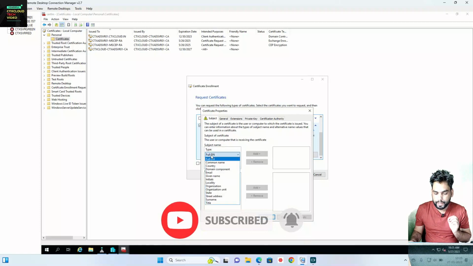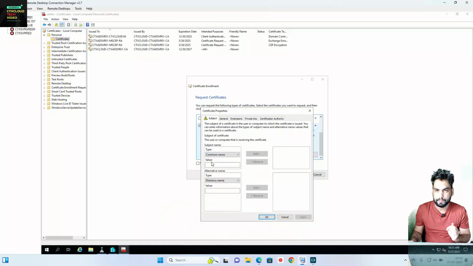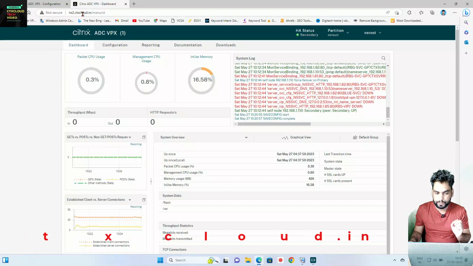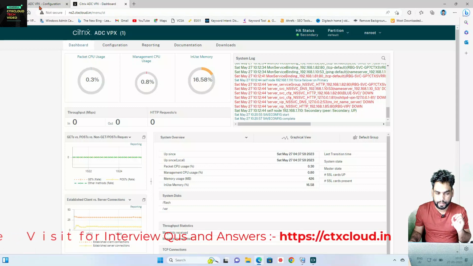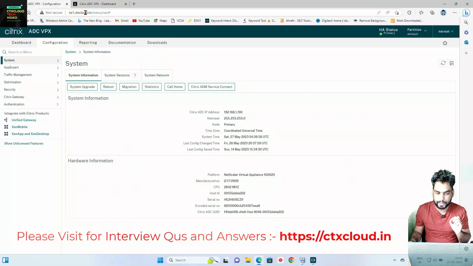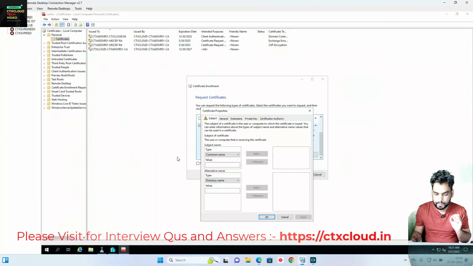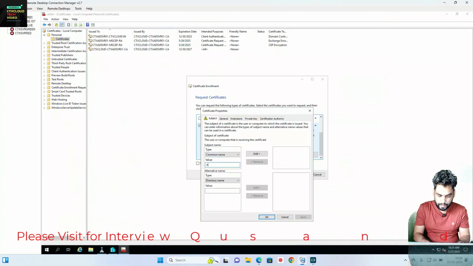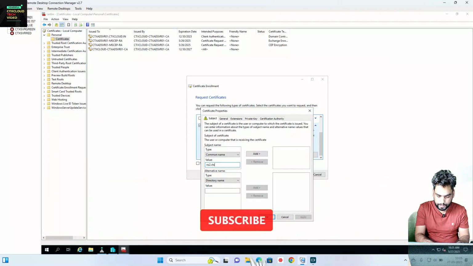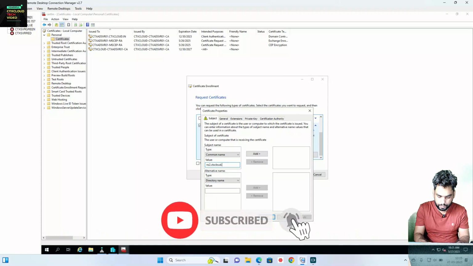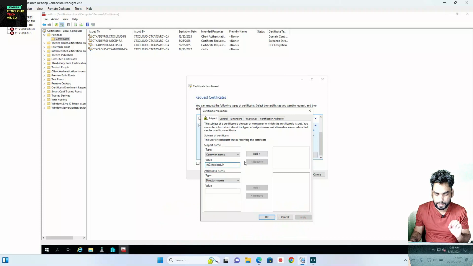This is the first setting you need to do here. In the type, select common name. So what is the common name? This is my NetScaler ns2.ctxcloud.in, and this is ns1.ctxcloud.in. The common name for my NetScaler 2 is ns2.ctxcloud.in. So this is the common name for my NetScaler. I am going to click on add.